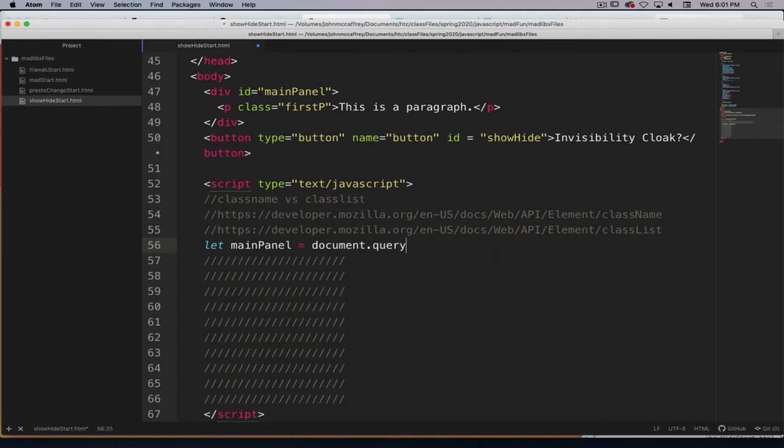document.querySelector. And then I need to reference that using the same kind of syntax that I use when I'm writing my CSS. So for IDs, I use the pound, hashtag, in front of it, like this. So now I have a variable reference to this DOM element, to this item with this ID on it, called mainPanel.